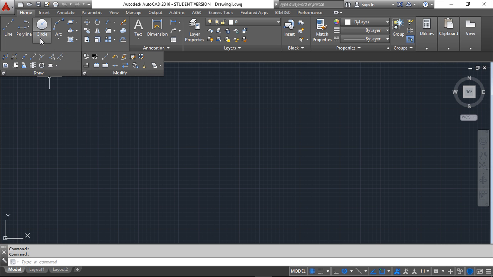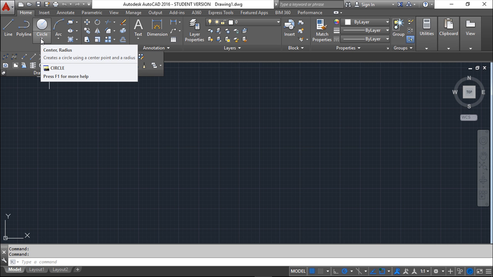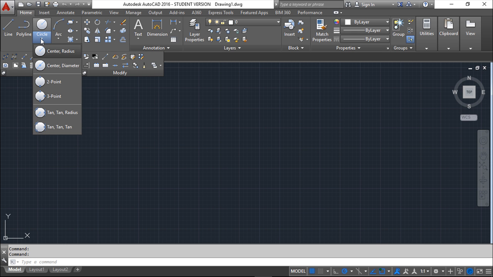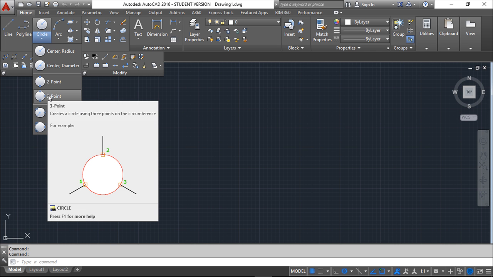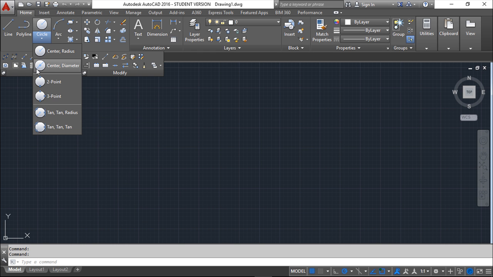Because you see that inside each command, if you have an arrow pointing down, you have further options. So in this case, we have the center radius, and this is what is by default. But if you leave the cursor on top of one of the other options, you see the description for that option.